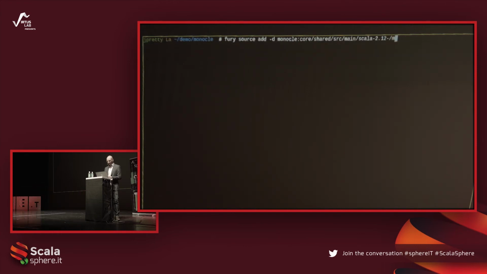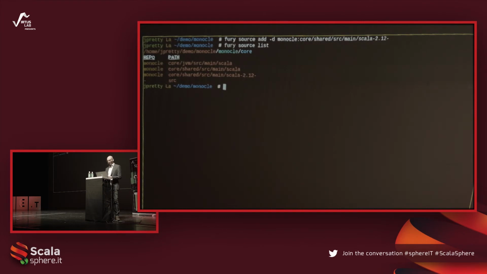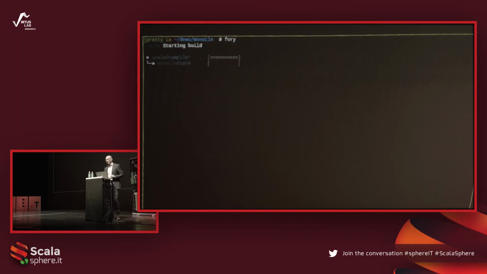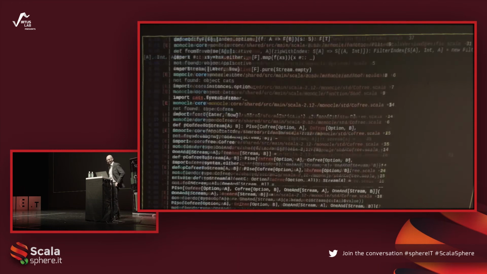Scala 2.12 minus. So this is the source for Scala 2.12 and every earlier version of Scala. List the sources. We've got those three there. We've also got the local source directory, but we're not using that. It doesn't matter. So let's try and build this. Do you think it'll work? No? Me neither. Let's see what happens.